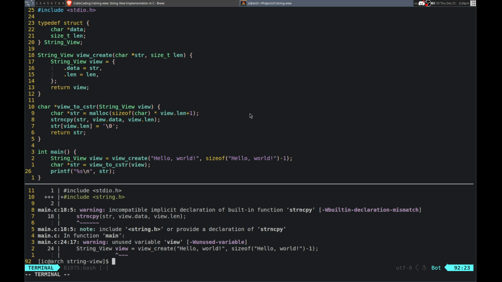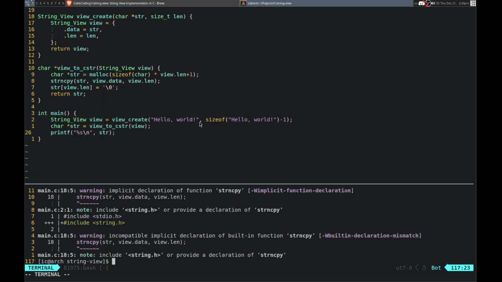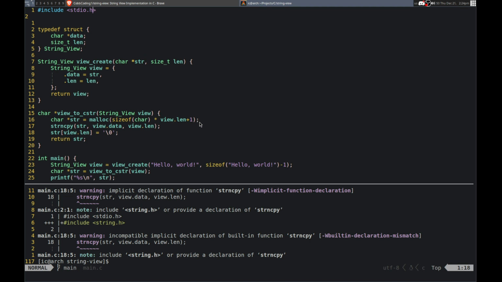Check the size of the buffer. Okay, need string.h.